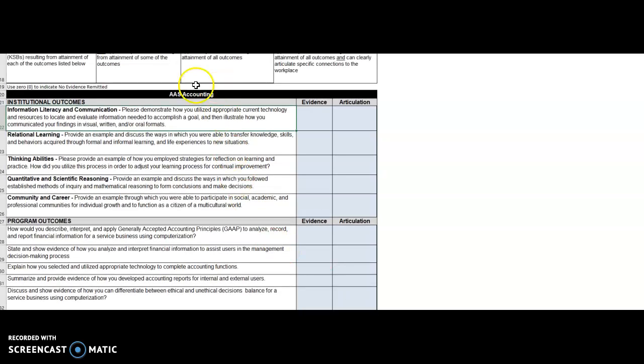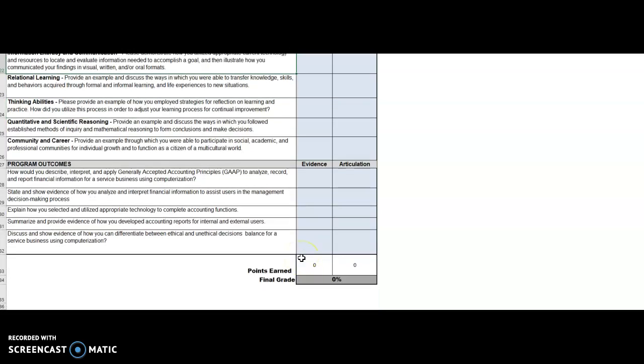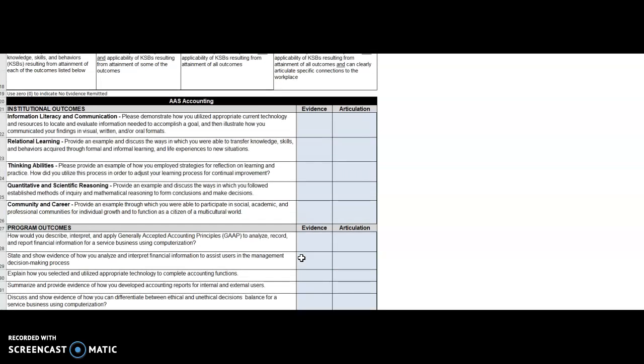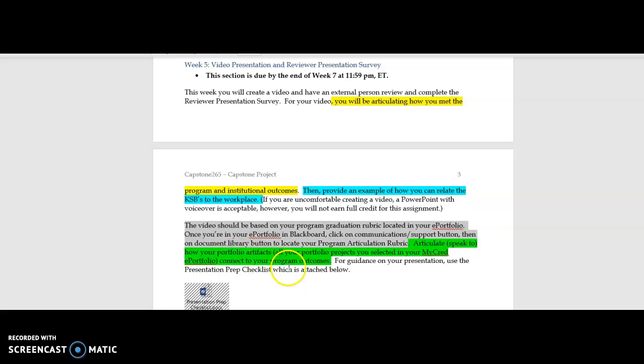There is also institutional outcomes, okay? So make sure you are listing how you met those as well, what assignments, work, whatever it may be, you did to meet those outcomes. So the program outcomes listed here should already pretty much be done for you in that articulation worksheet. The institutional outcomes you need to look at as well, because both are part of that. As you see here, it says in yellow, program and institutional outcomes.